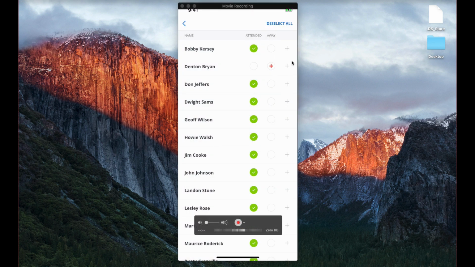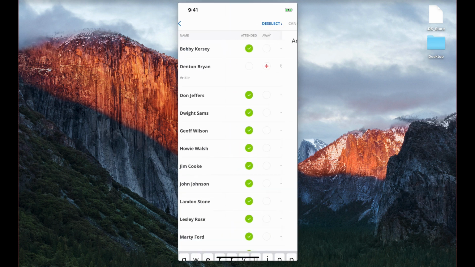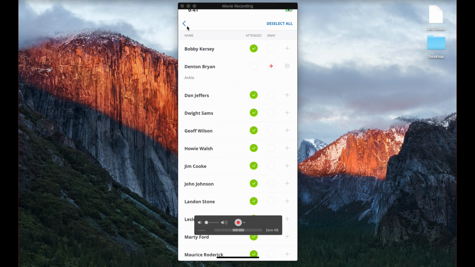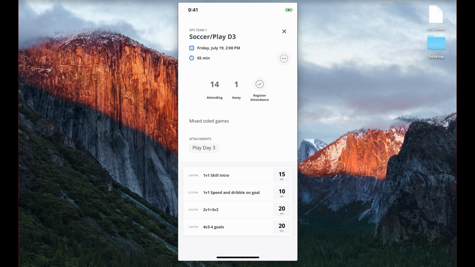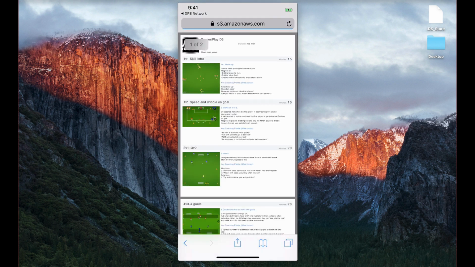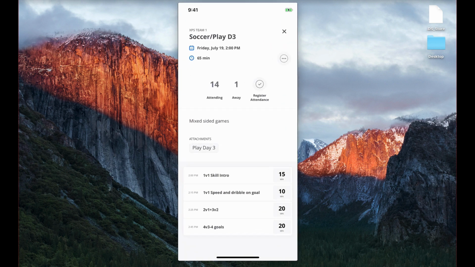And if you want to add a comment on any attendance entry, you can press the plus here to write a comment. If you have an attachment to the sessions, you can press on the attachment and view it like this. Let's say you had a PDF attached and you want to print it out. That's the way you would do it.